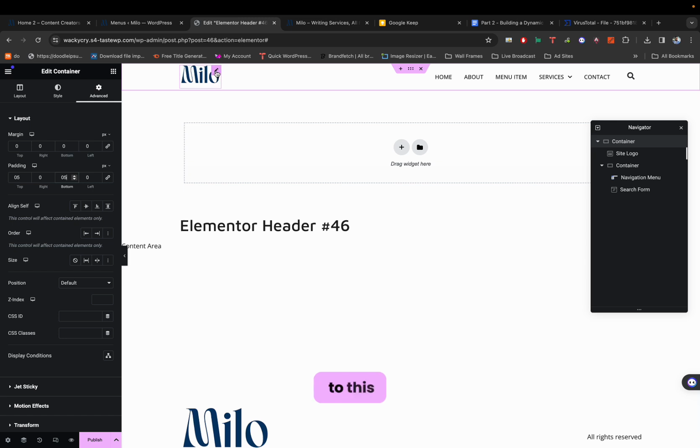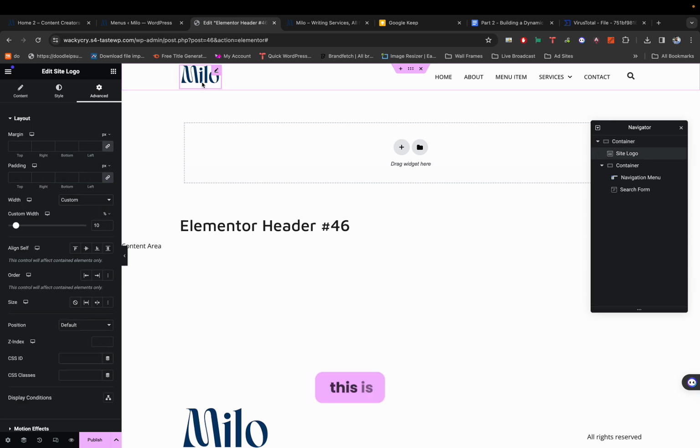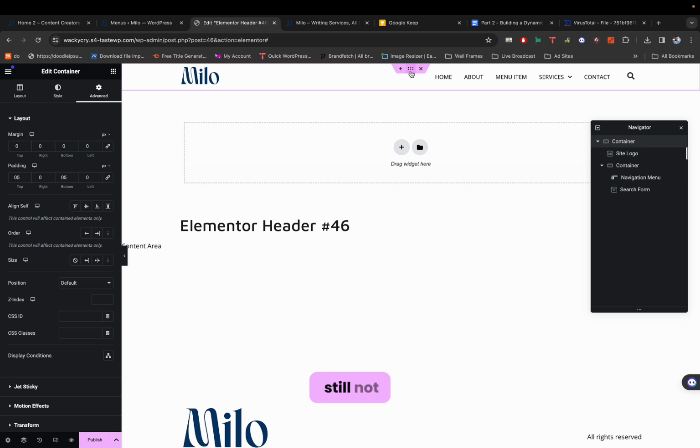No thanks to this, right? You can see that this is the culprit. How can we fix this? We can attempt to fix it by aligning self to center, right? Still not fixed, but it looks a lot better that way, right? So this is still not bad.